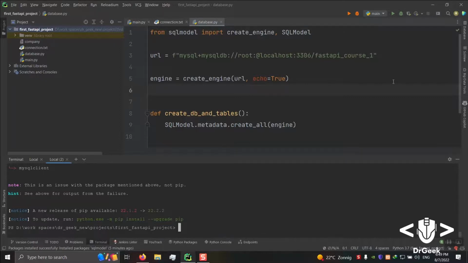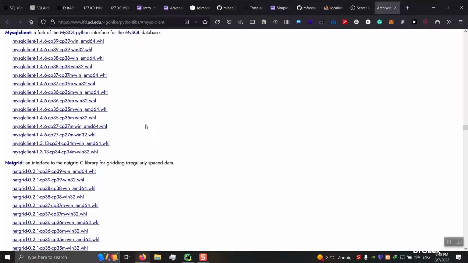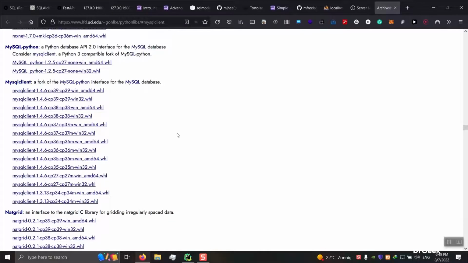Okay, that's why. So what's our option? We have to download an older version and actually build it locally. Okay, I will send this link to you. I will actually put this link in the description, and you have to install it. Download one of these MySQL clients according to your version of Python and your operating system.